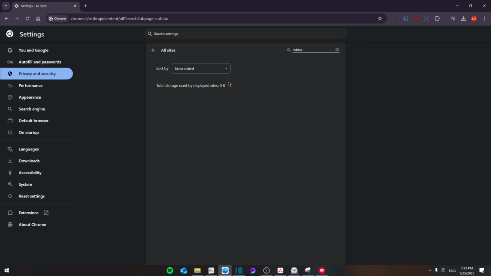And also once you do that, make sure that the VPN is disconnected and disabled while you uninstall and delete the Roblox section. And that's pretty much it.